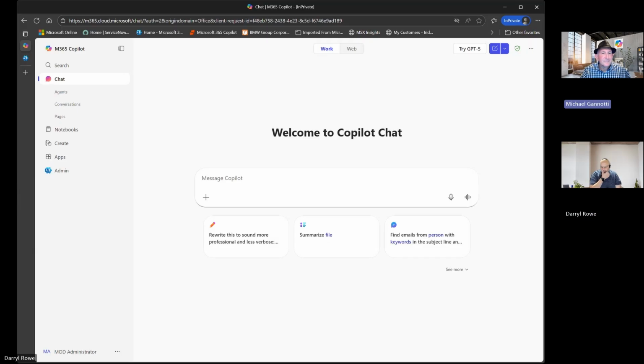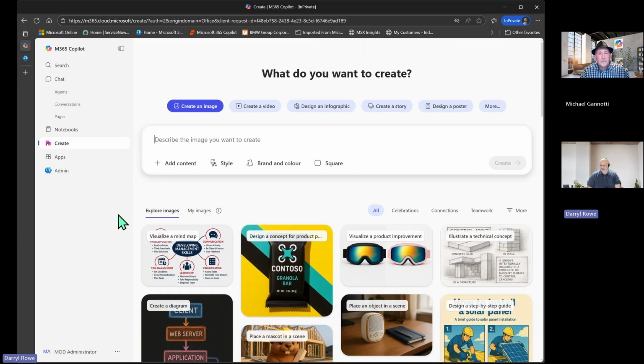I'm ready. Okay. So I'm in my demo tenant. I've got the usual Copilot chat interface. Probably everyone's familiar with that. As I'm the admin, I've got my little extra logo, but most people won't see that, so just ignore that. But going to create, you probably already create images, creating videos. There's a bunch of cool stuff in there, though.